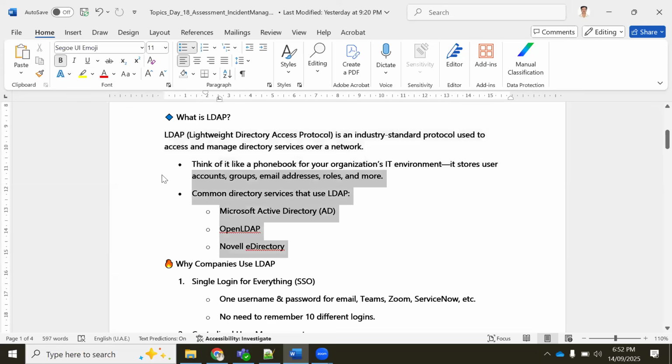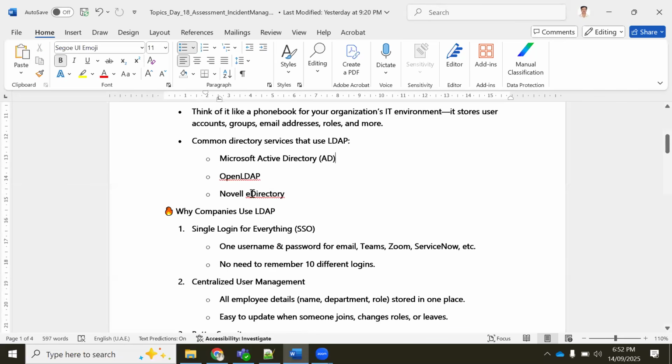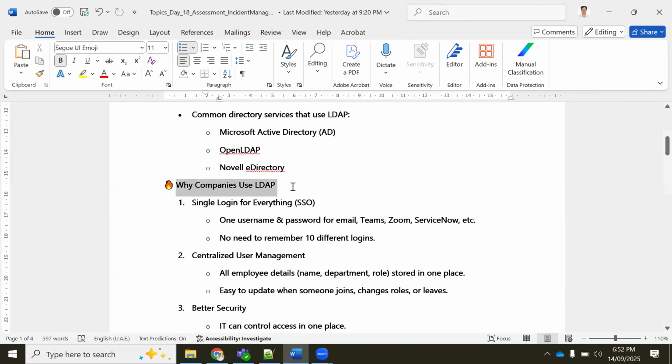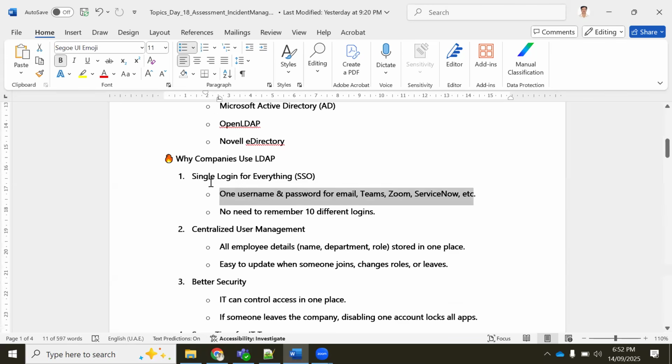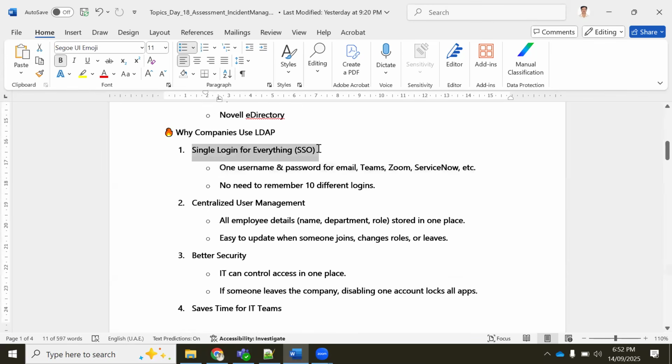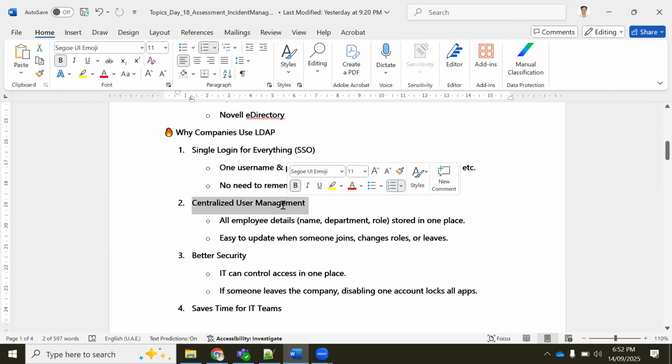Okay. Now coming back, why do companies use LDAP? I told you, once I log in to my system, I don't need to give a username and password for different applications to log in. So that is why they use LDAP: single sign-on. Then the other thing is, you want your employee details, department and roles all stored in that Active Directory, a central user management place.